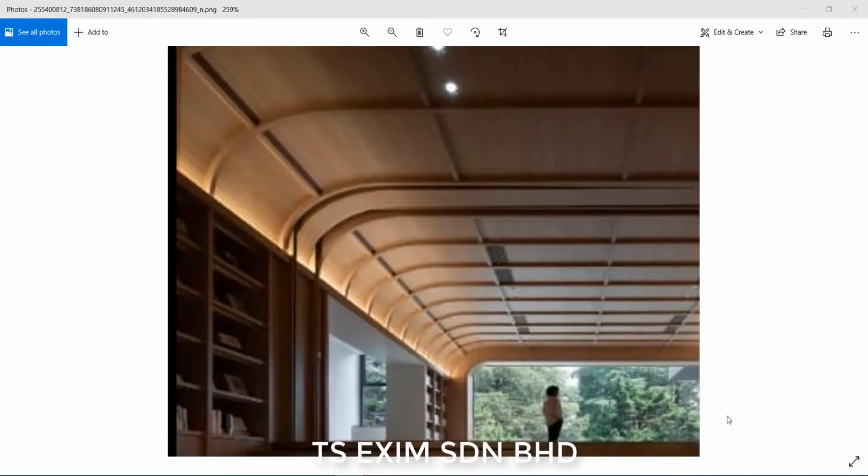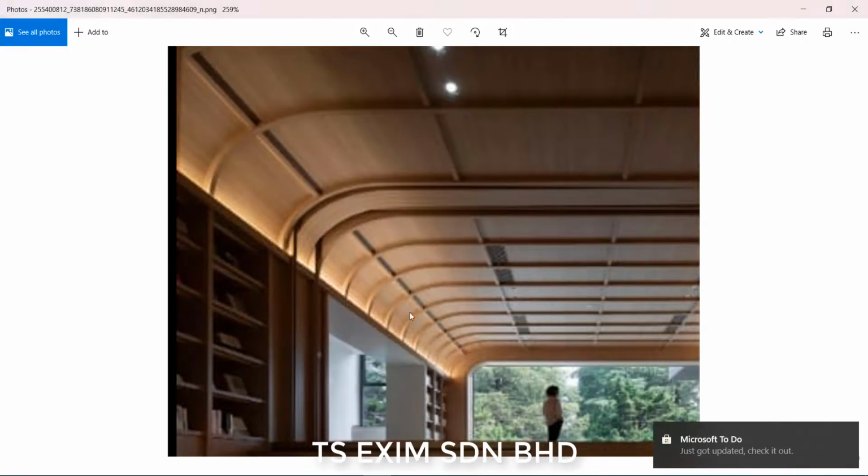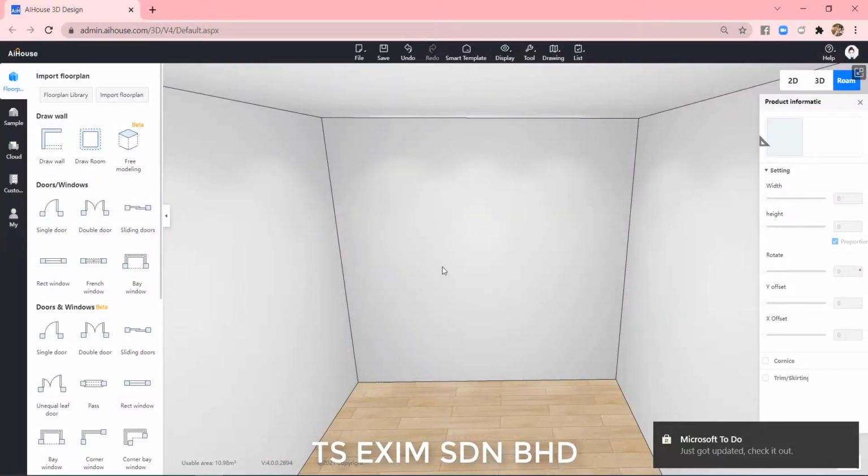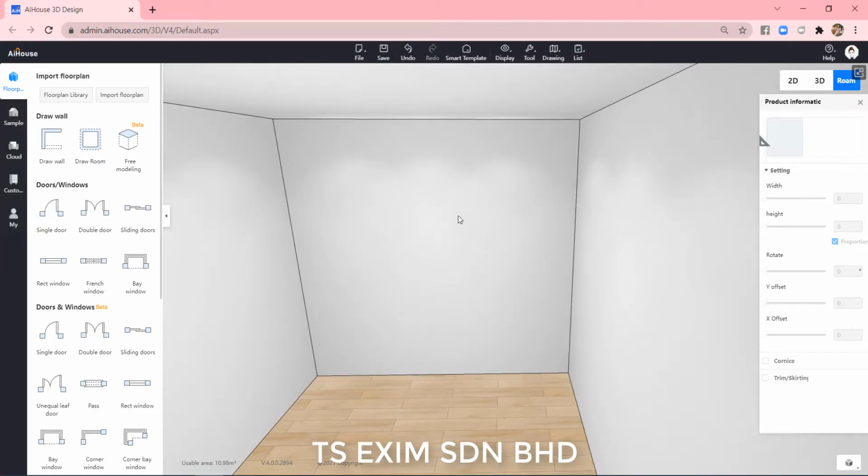Hi, this video is about how to create this arc-shaped ceiling using AiHouse. We will be creating this ceiling as well as the arc-shaped opening here. So let's get started. The structure is mainly using a superboard.